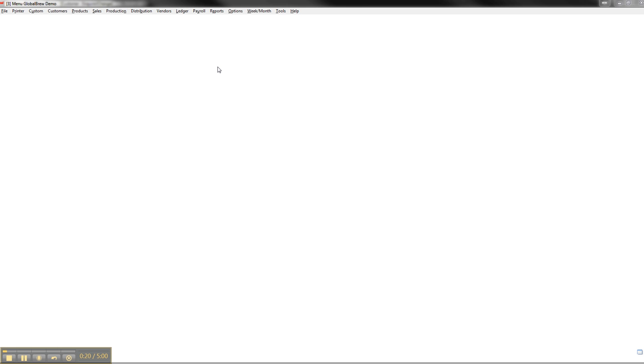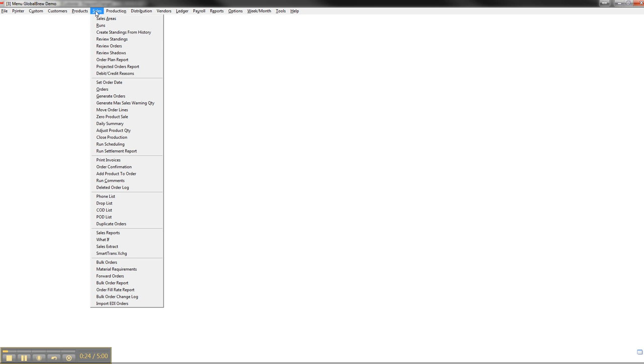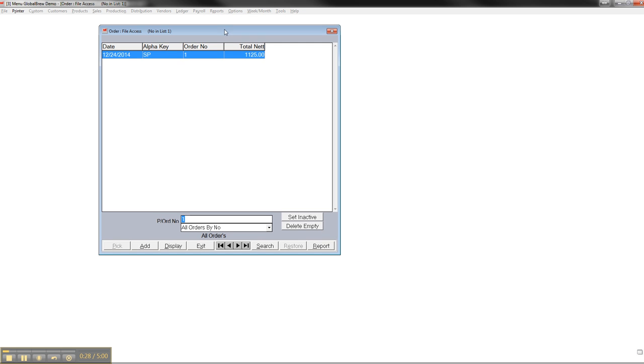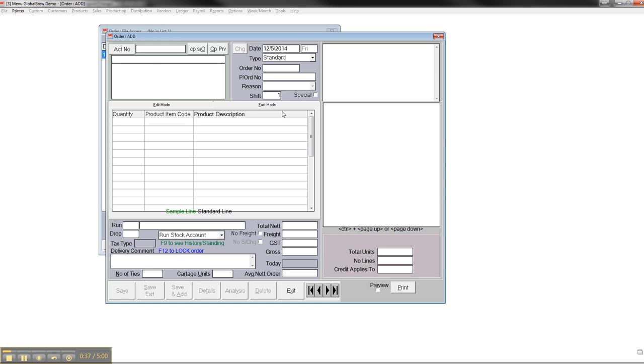So say somebody walks up and they want to buy a case of beer. We go to sales and we go to orders. And we see that there's one in there. That's the one we just invoiced in the bulk order. So we're just going to press add. And that brings us up a blank form.